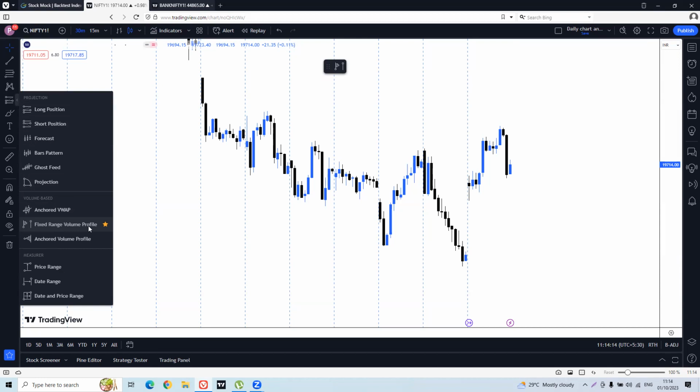frame of our choice. Normally we do what you call a top-down analysis. Top-down analysis in the sense we start from the higher time frame, like monthly, then slowly move to the weeklies, then we move on to the daily chart. That is how we do a top-down analysis.